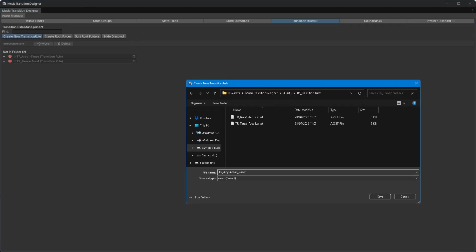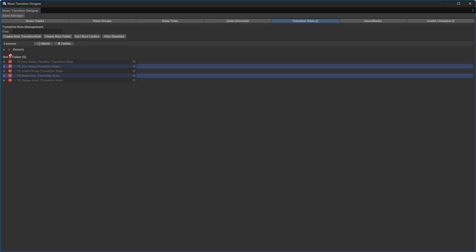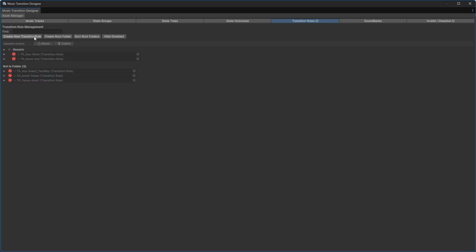This rule is going to be two-way. We're going to use the same rule to define behavior from any to area 2 and from area 2 to any. We also need to assign our generic none to any and any to none. We can organize our assets within the asset manager by creating folders. So let's create one for our generic rules. And one for our exploration.